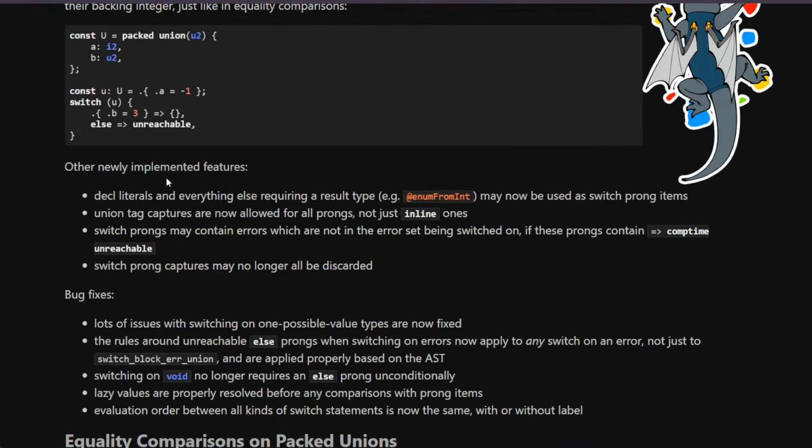Other newly implemented features. Wait, I just want to say that. So we have this new packed union. I've never used packed unions, but that is interesting. I guess it only takes up, does it only take up like 2 bits? Because I think usually it's padded, the structs or the unions or whatever. Const u. Switch. Wait, what the hell is this now?